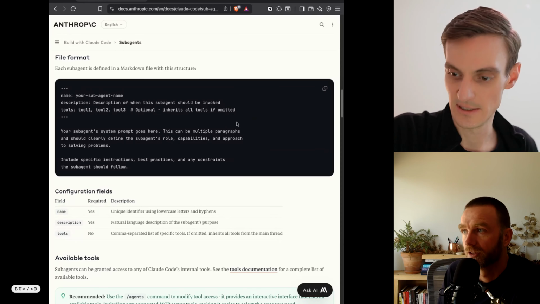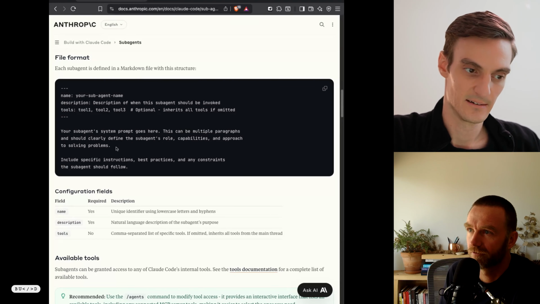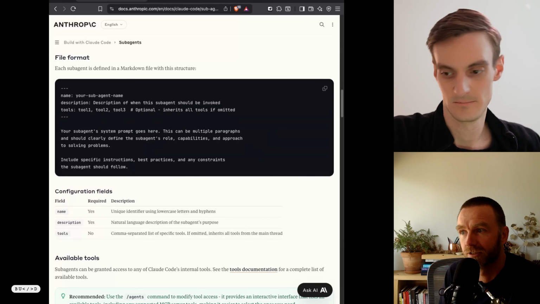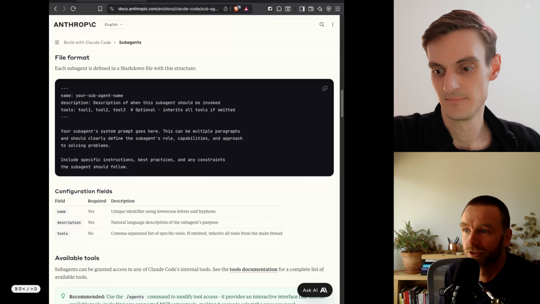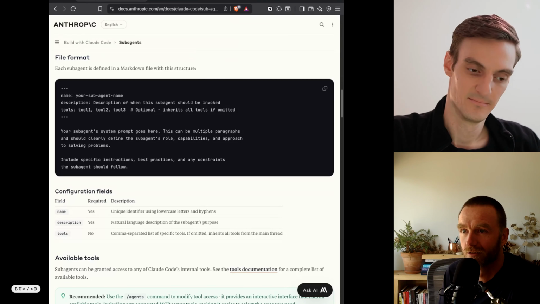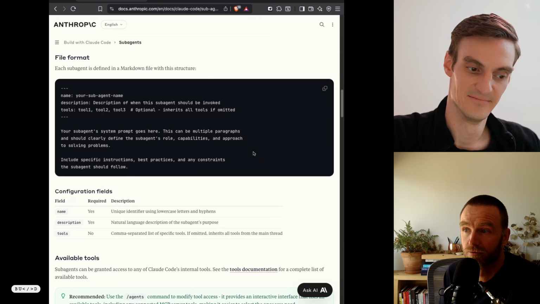Does that make sense? Yeah, it does. And then interestingly, it says in the tool section definitions, you can just have them all inherit all of the tools from the top level agent as well. So if you don't list any, it will just cascade, kind of like a style sheet. It'll cascade all of the tool availability down through the subagents if required, which is also really cool.